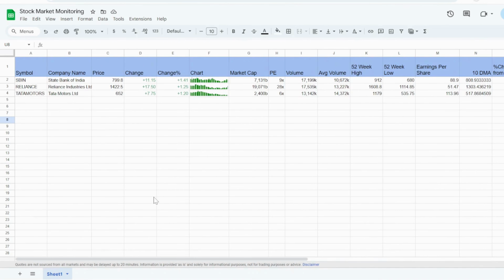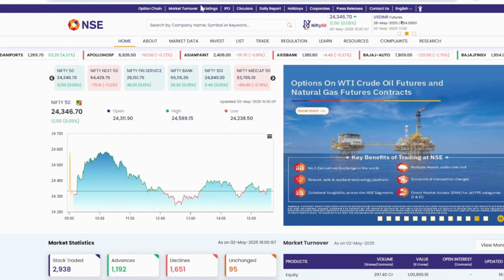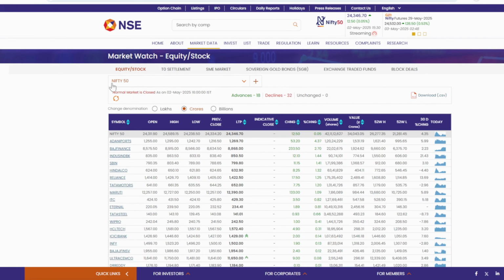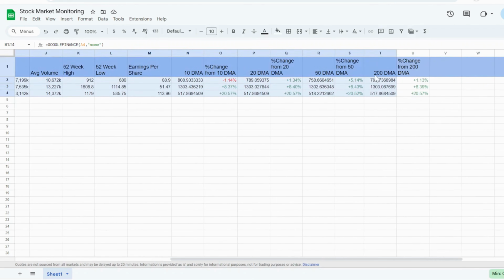Now if you want all the stocks, based on this, you can go to the NSE website, go to the Nifty 50, and when you have this Nifty 50, you can download the CSV. Once you download the CSV, you can get all the symbols, copy them here, and then highlight this and fill it down, so that you will get all the data.